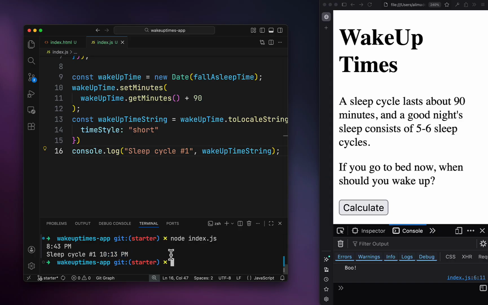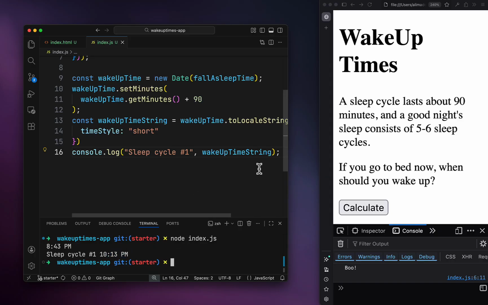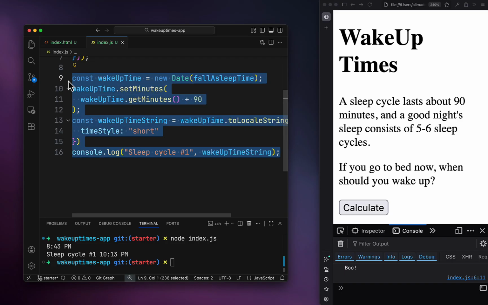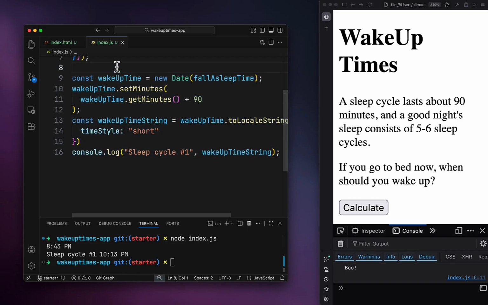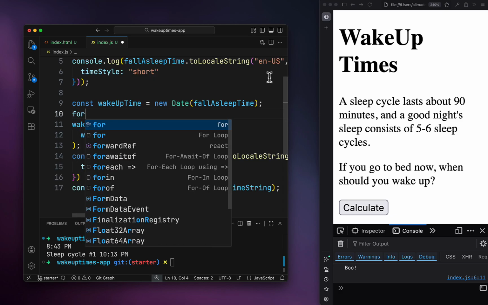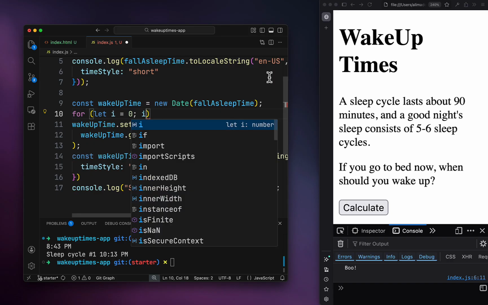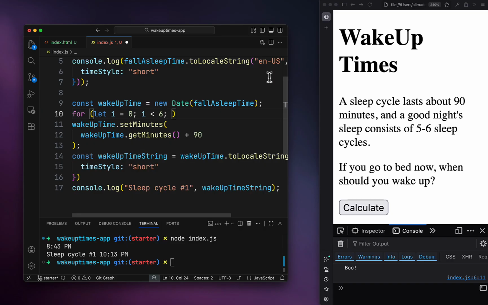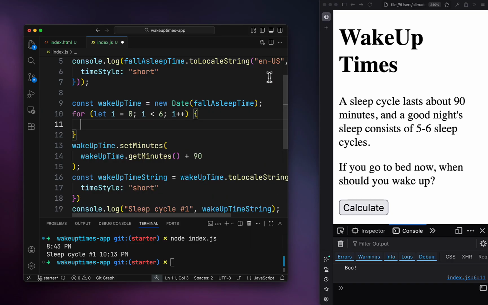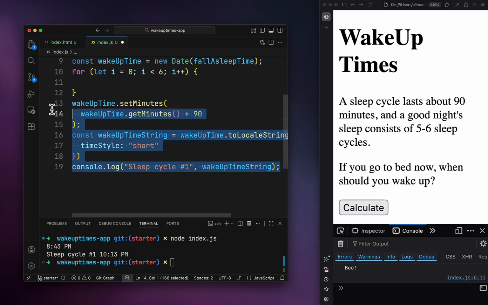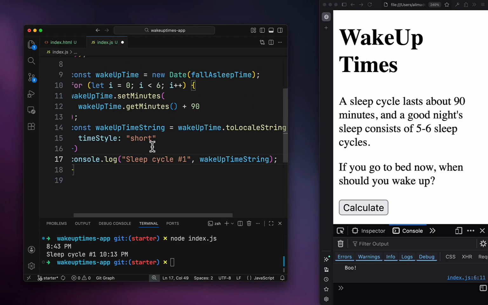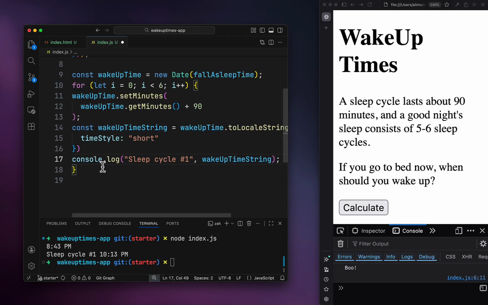And now I want to calculate 6 of these, and so that means I'm going to need to repeat this 6 times. And so typically when you want to do something like this, you use a for loop, right? So let's go and do that. For let i = 0, and as long as i is less than 6, increment i, and then keep doing this.